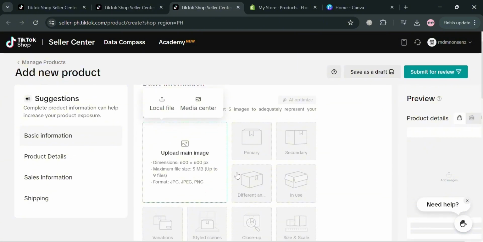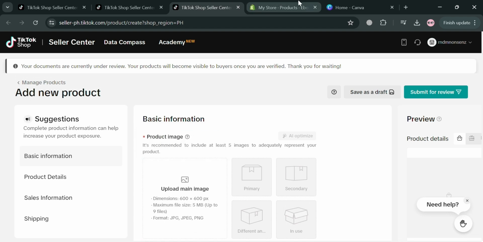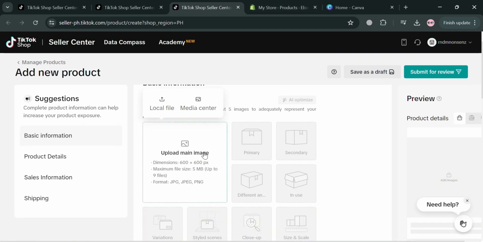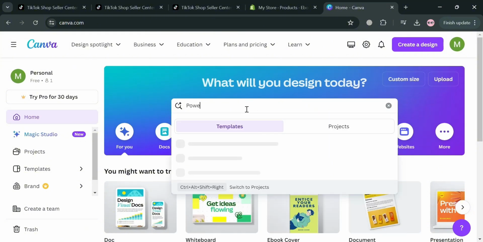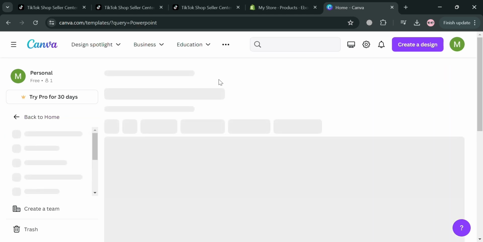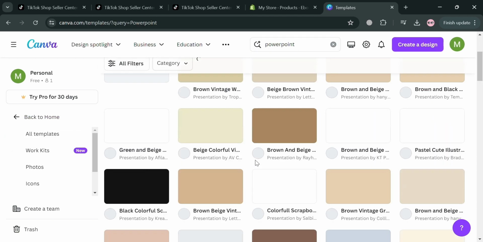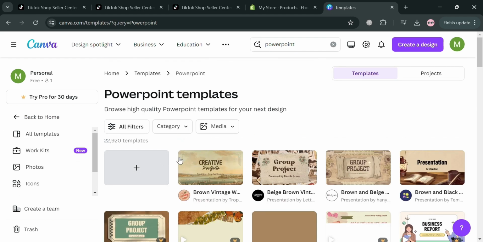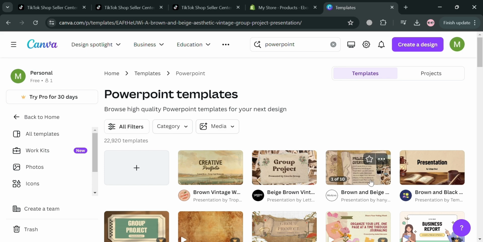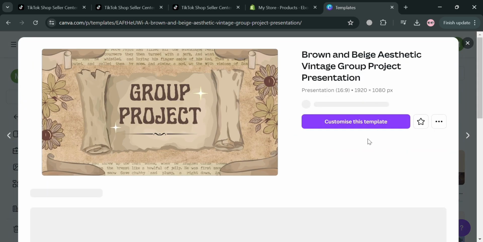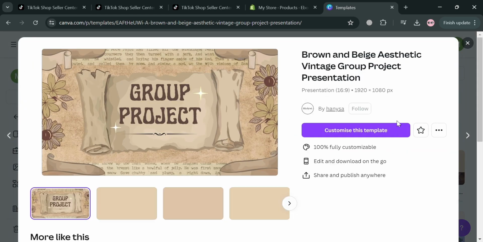Now under this basic information, we first need to create our own digital product. For instance, we're going to use the platform called Canva. From here, we can start creating different kinds of templates. For example, I'm going to create a digital product of a PowerPoint presentation upon searching for a specific template. From here, we can simply choose the template we want to customize. By simply clicking on it, this pop-up window will show up. Then click Customize this template to proceed.